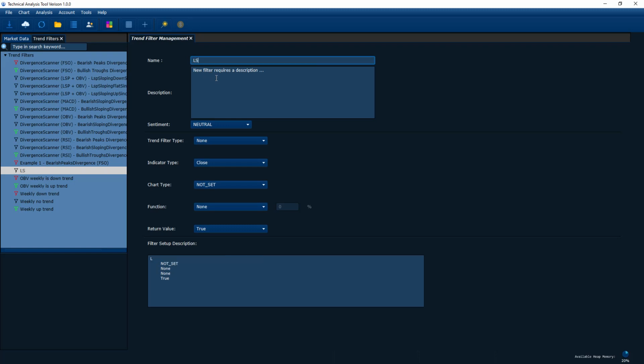Once you open a new filter creation page, you give it a name. For example, I'm going to do LSP sloping up since last trough. When you make a name for a trend filter, try to give it a meaningful name, because it's easier for you later in your future work. Give it a sentiment. For example, I don't want to touch it, so I'll use the default neutral sentiment.